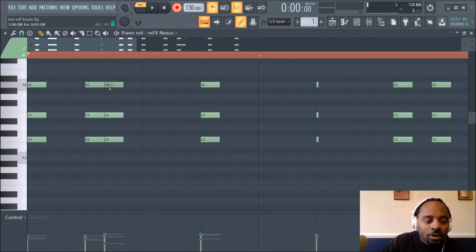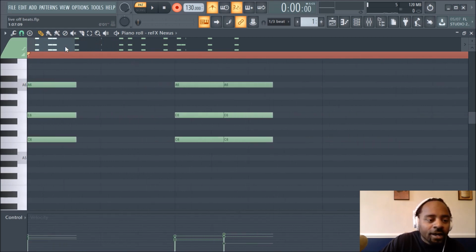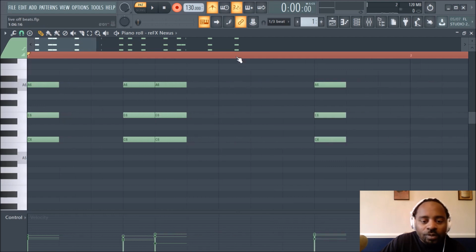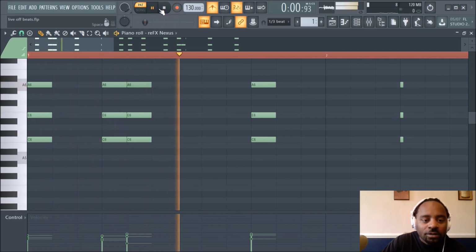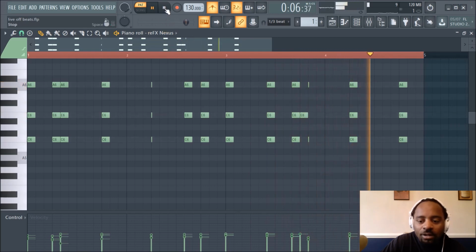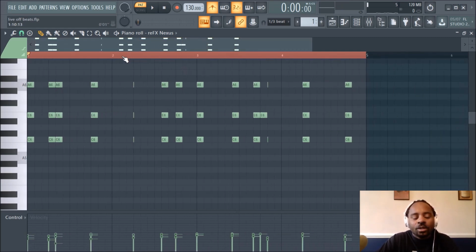So notice, when you zoom in, I think I have this set to none. So if I go to 1/3 beat, these are actually triplets. So let's play back and listen to what it sounds like. See, that is a horrible example of what not to do. Basically, I set triplets and played a melody that wasn't triplets. So I'm just exploring different settings.